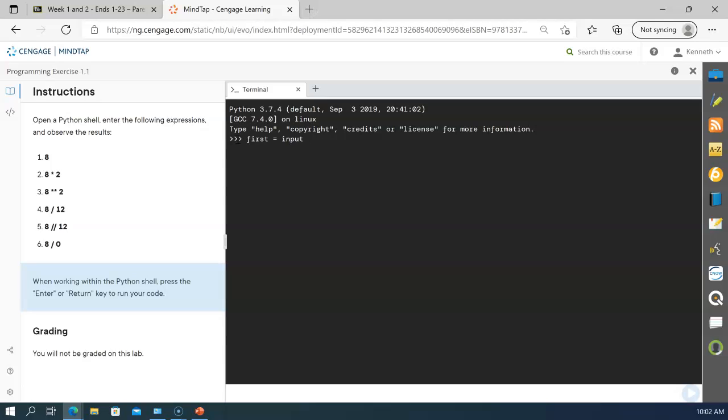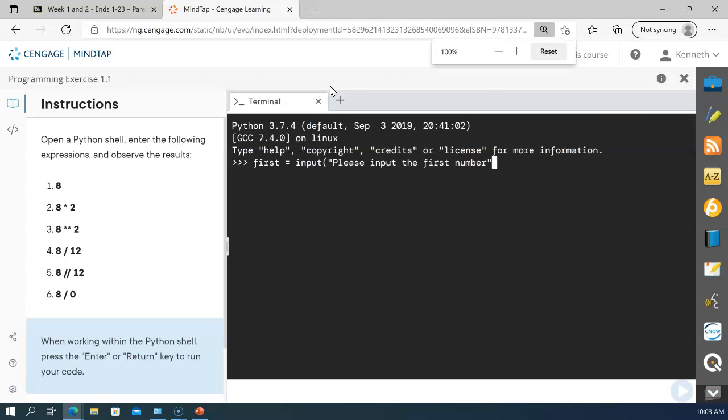So we're going to use input. And one of the interesting things is I can actually put a quote mark in here and say, please input the first number. Now, the biggest issue when we do these is, do I have matching parentheses? Do I have matching quote marks? If I forget those, it's going to yell at me. So let me show you.